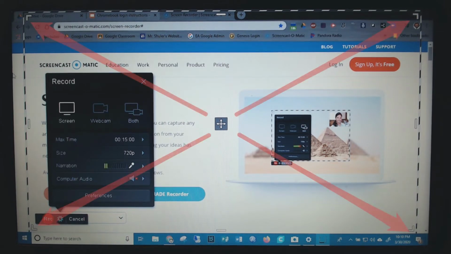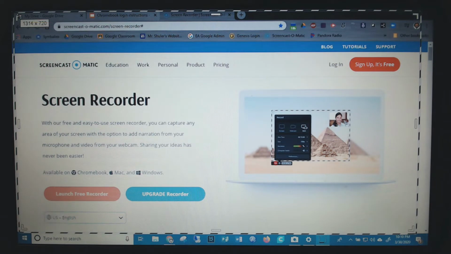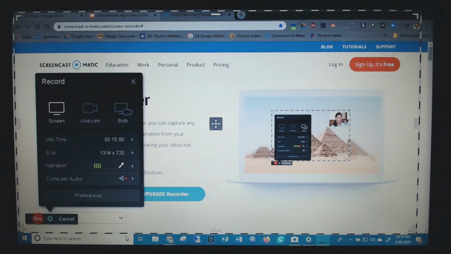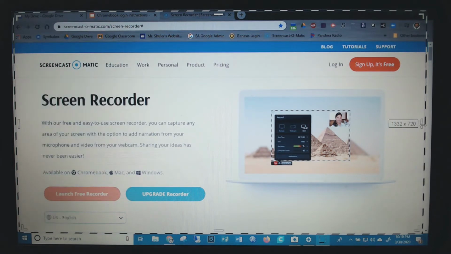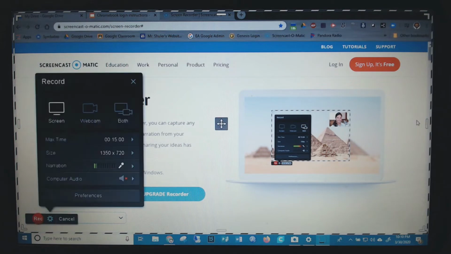The first thing that I noticed that's different is this border, and it's kind of a dotted line border, and this is telling me everything within this frame is going to be recorded.